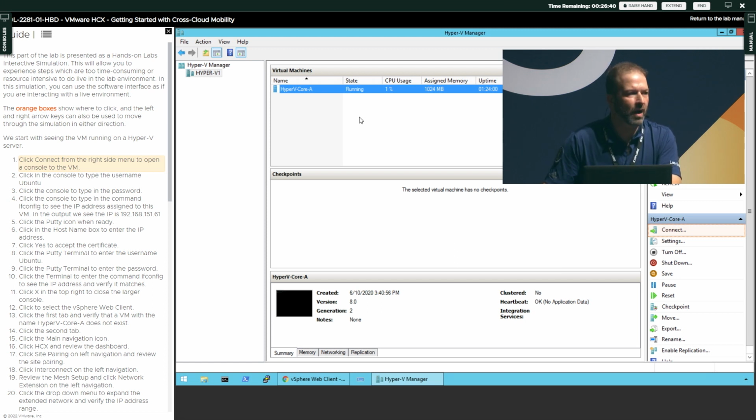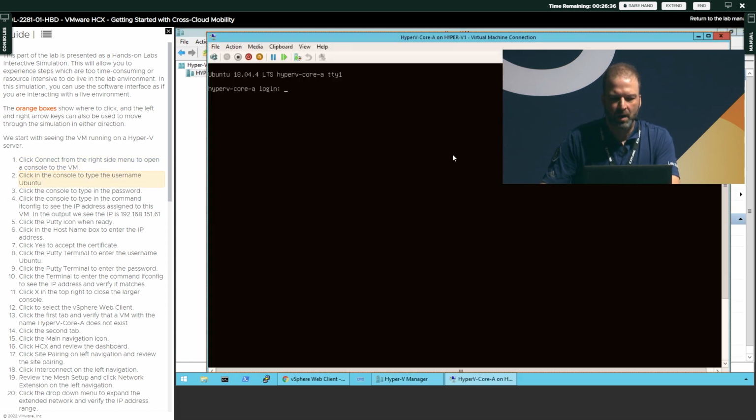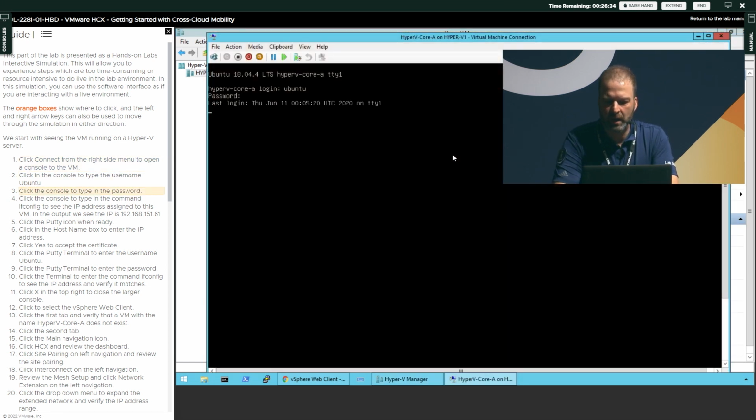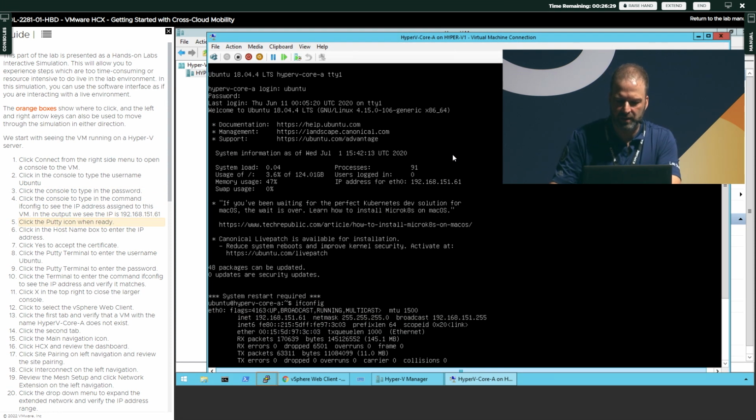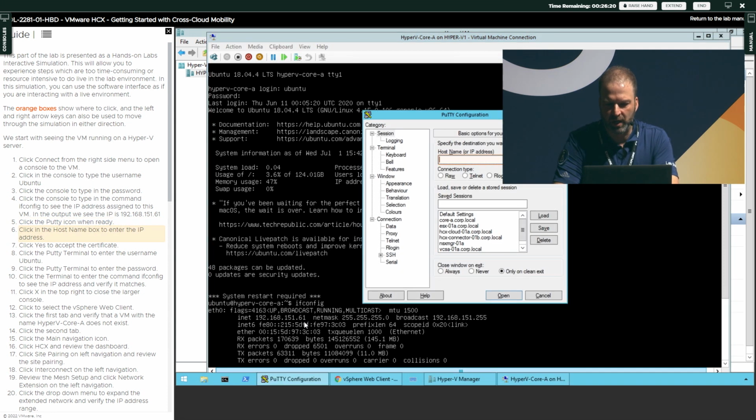We are looking at the console for Hyper-V. So we're going to connect to this VM. We're going to log in, and this is just logging in as the user Ubuntu. We're going to do an ifconfig here and see what our IP address is. It's 192.168.151.61.